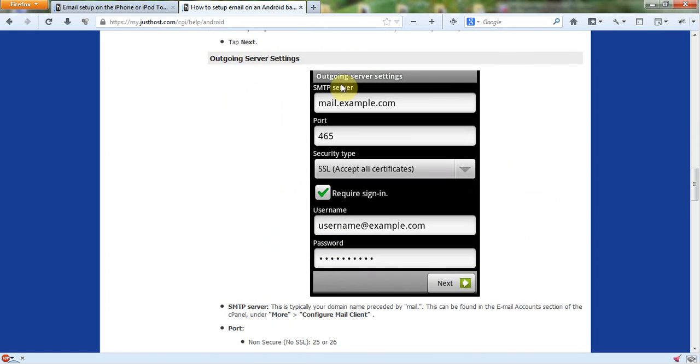Here we have the SMTP server, and once again it's the same server address, mail.example.com. In this instance, it would be mail.avalonacting.com. The port is going to be 465. The security type, once again, is SSL, accept all certificates. You will check the require sign-in box. Then under username, once again, your entire email address, whoever at avalonacting.com, and your password. Then you click next.